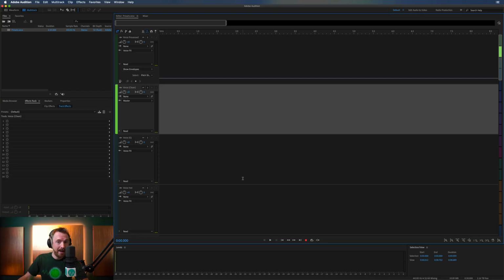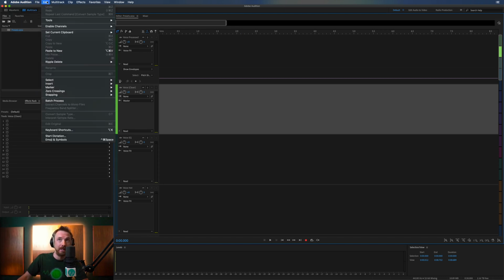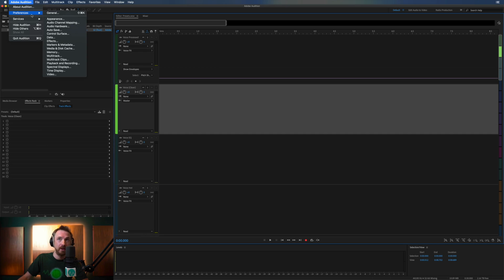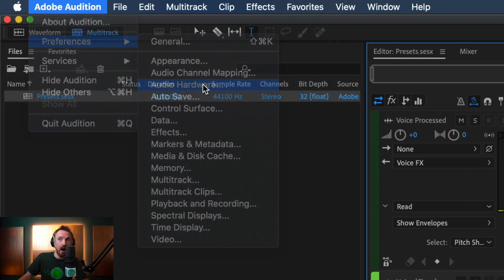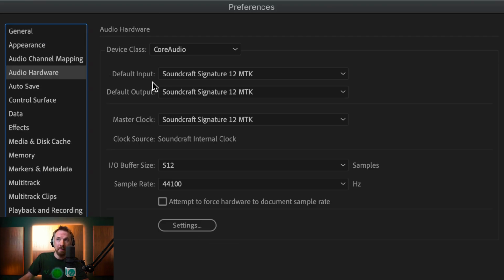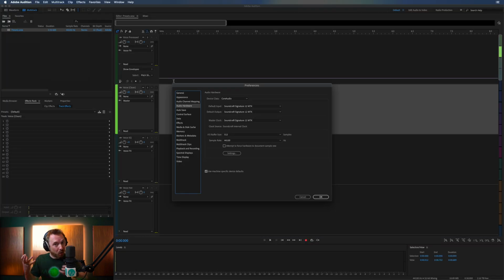And the first thing is look at your audio hardware in your preferences. On Mac, it's under the Adobe Audition menu. On PC, it's at the bottom of the edit menu. You'll find preferences here, and we want to go to audio hardware. And here, we want to make sure that something is selected, preferably our sound card or audio interface. As you can see for me, I'm using my Soundcraft Signature 12 MTK mixer. That's selected, so we're good. But look, the record button is still grayed out.